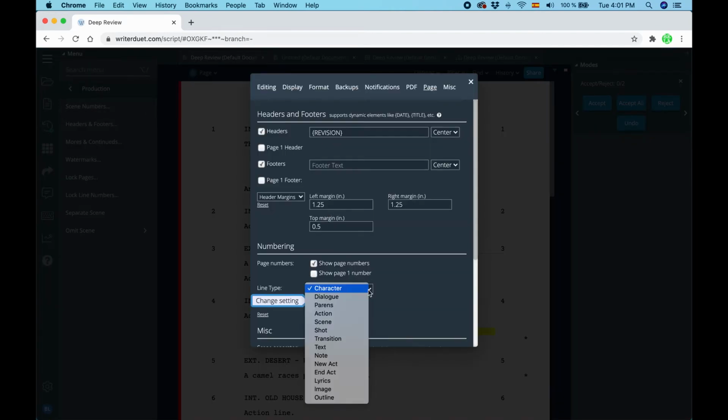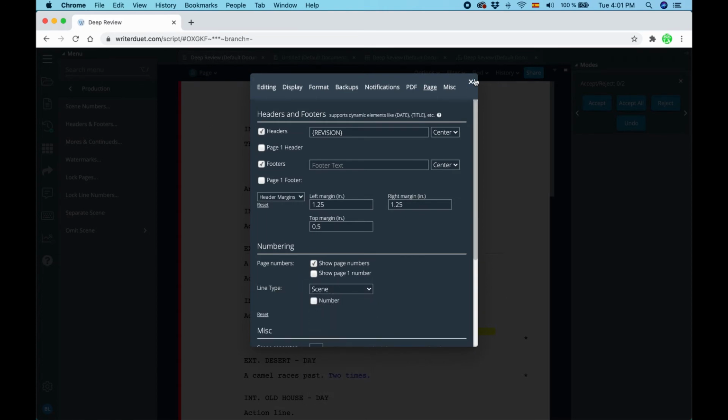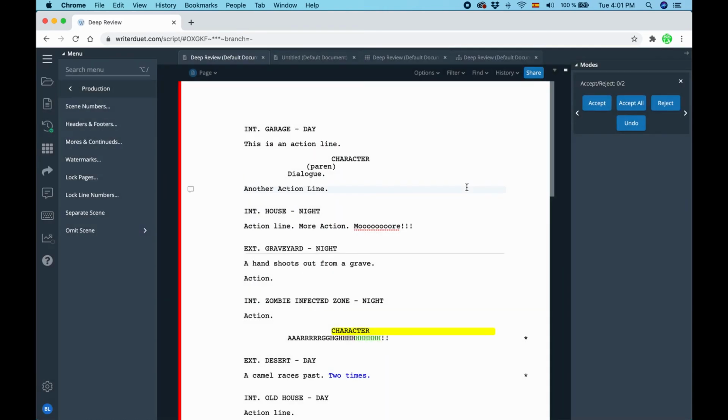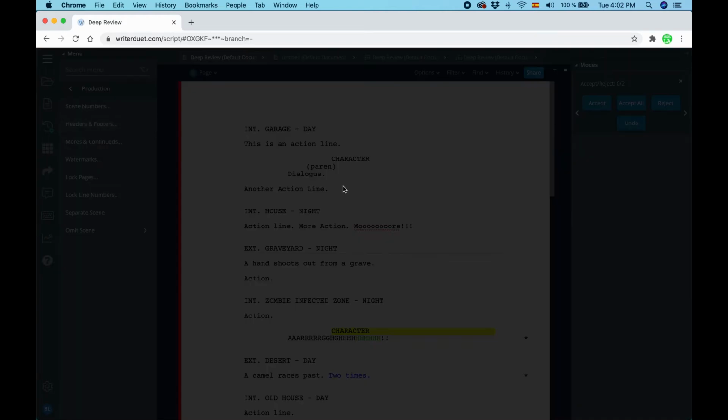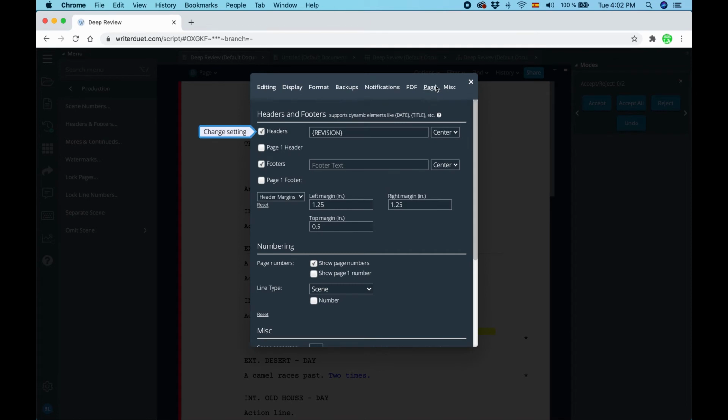Let's do that. Go to scene, disable numbers. So there we are. Okay, so all of these settings, or most of them, bring you to the same dialogue. If you click headers and footers, you get the same dialogue. That's the page where we were before. You see numbering is down below. Now we're at headers and footers.